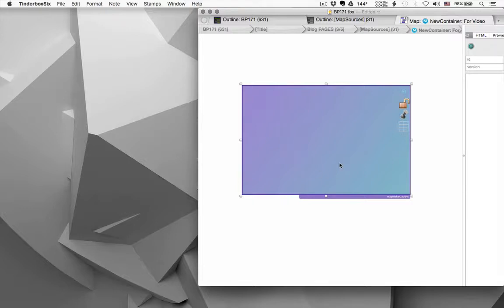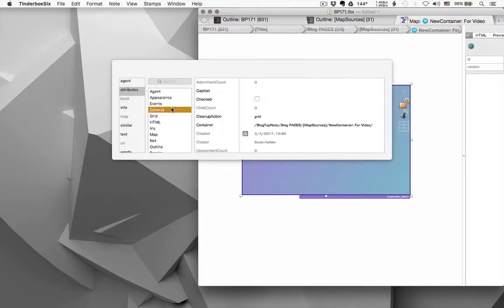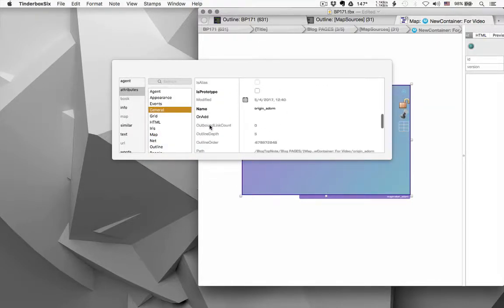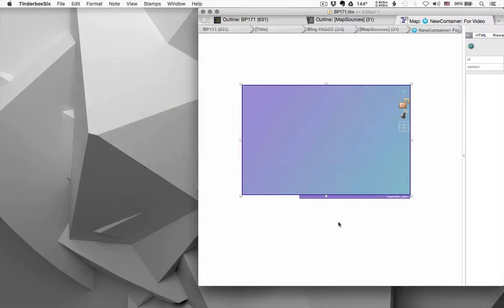The second benefit is, switching now to map view, it makes the magical adornment for you. This adornment, it's only special because of its name. It's called origin_adorn. And BoxPress will look for an adornment with this name when it exports your image map.